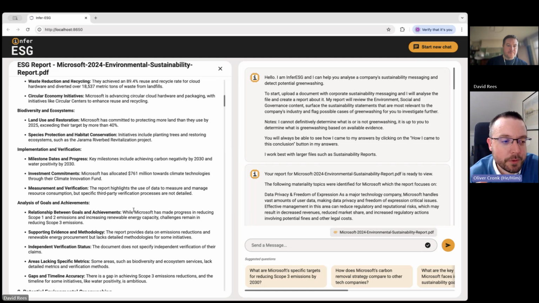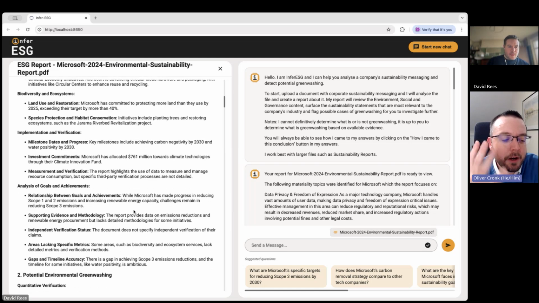We've got analysis of goals and achievements, and then we're also pointing out that often if there is information lacking, then it will call out that the information is lacking. So in this case, the independent verification status is quite clearly identifying that the document doesn't specify any independent verification. So it's not just looking for what's in the report, it's also looking for what's not in the report, which is just as valuable.